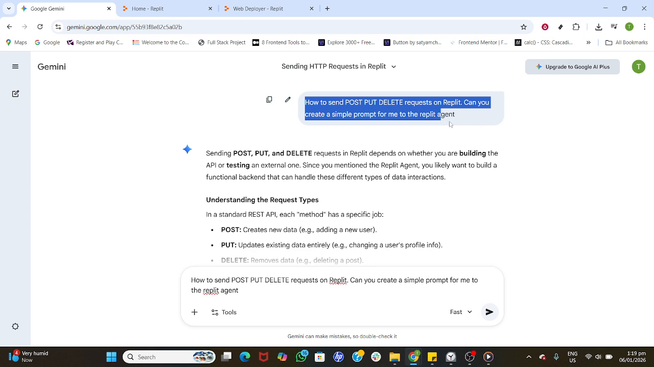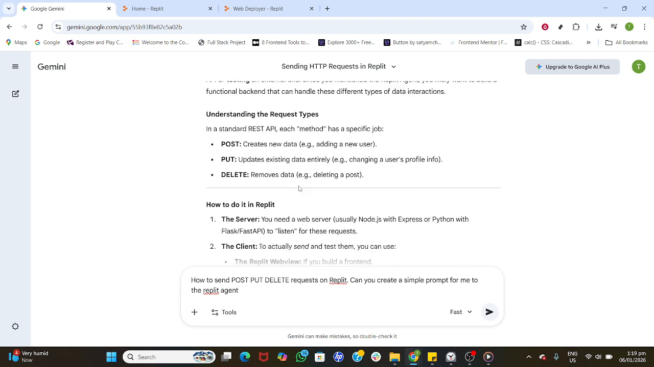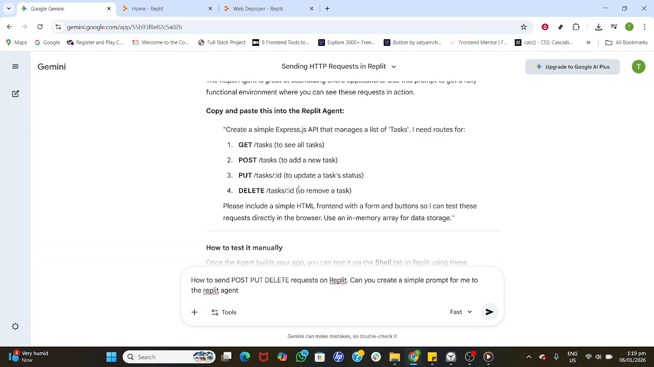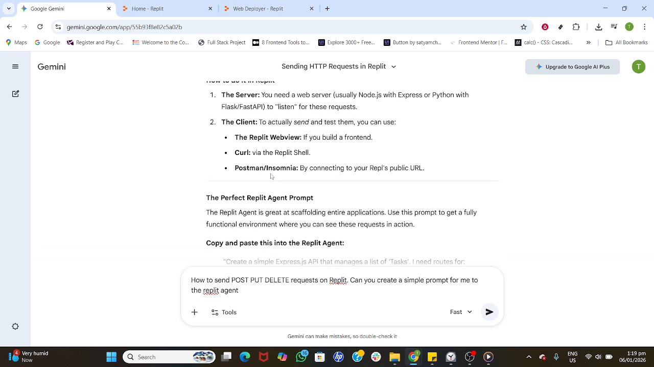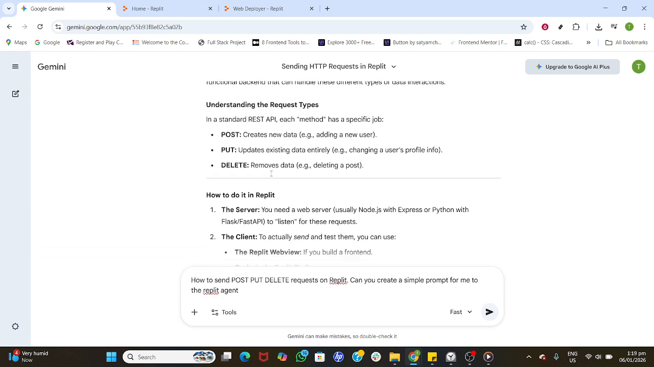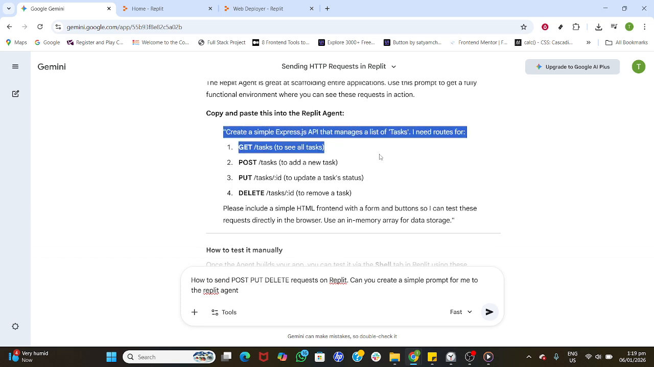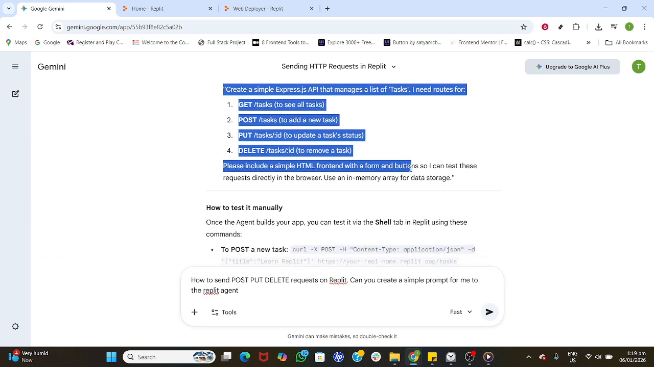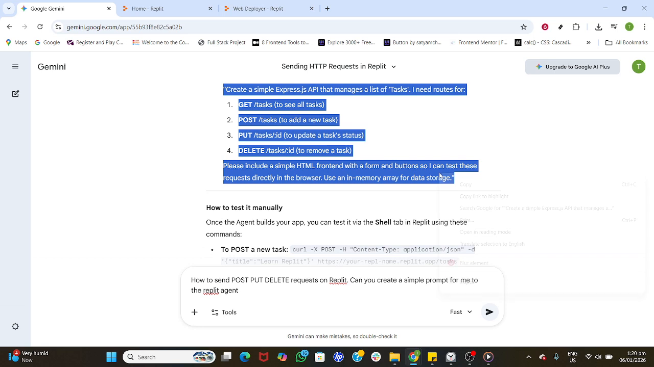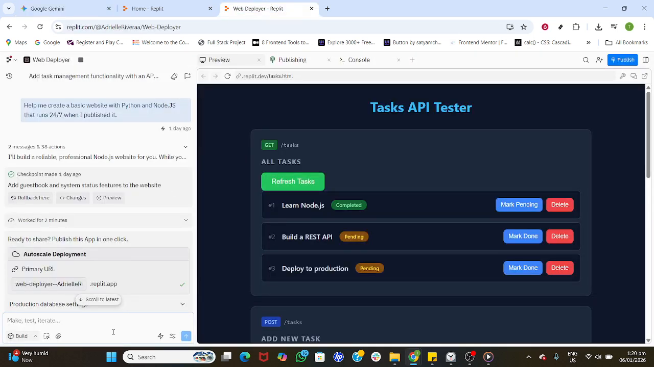Next, we'll prepare a strong prompt to help the Replit agent build our API and a simple test page. Open your AI tool and paste a short request like, "How to send POST, PUT, DELETE requests on Replit. Can you create a simple prompt for me to the Replit agent?" Let it generate guidance, then highlight the part that explains building a small backend with POST, PUT, and DELETE routes. Copy that text so you can reuse it. This cuts down on guesswork and ensures the agent knows exactly what you want.